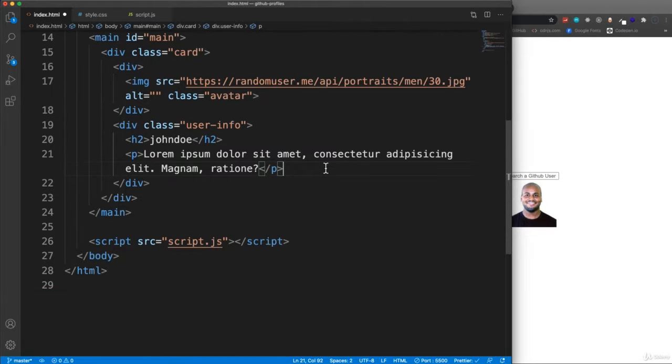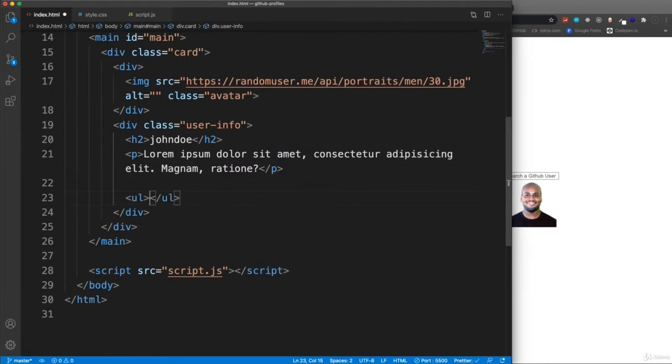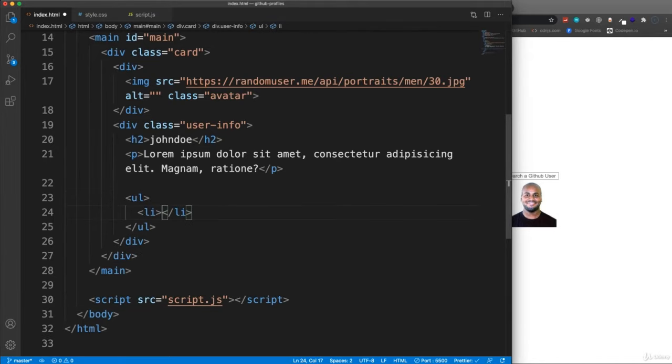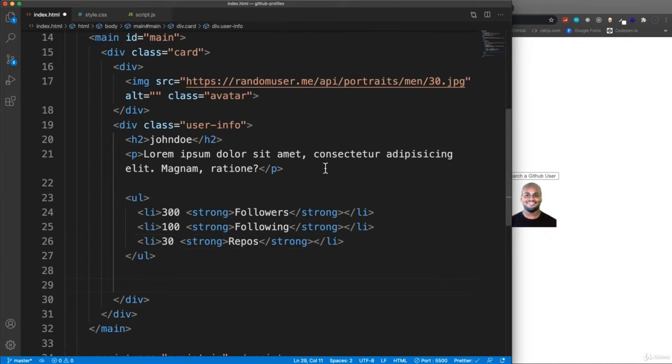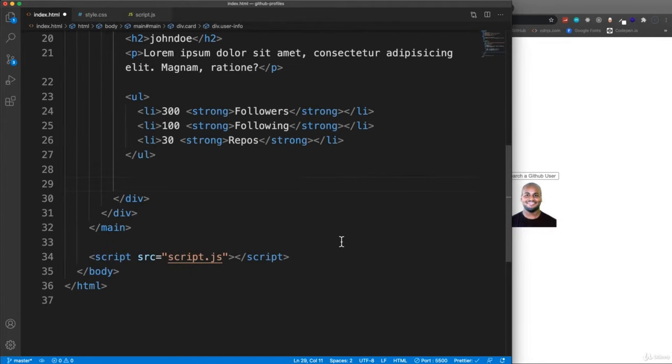And then under the paragraph, under the bio, we want a UL. And let's do a list item. So this will be the number of followers. We'll say 300 and then put some strong tags in and say followers. And I'm just going to copy that down twice. This one here is going to be following. So following, we'll say 100, and then this will be the number of repos, say 30 repos. And then under the UL, we'll have the actual repositories of the user. We're going to get the latest 5 repositories. So let's have an ID of repos here.